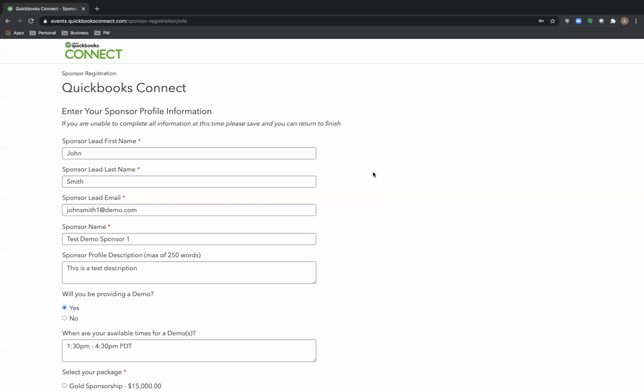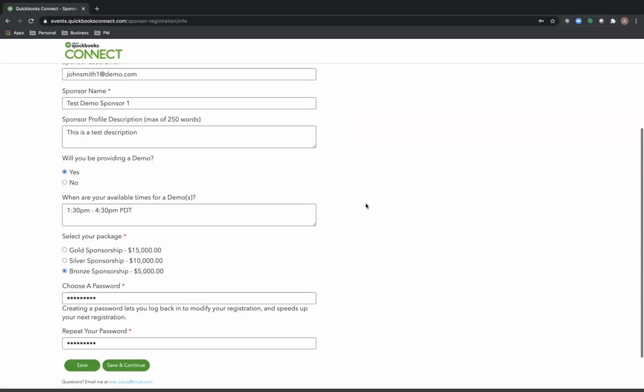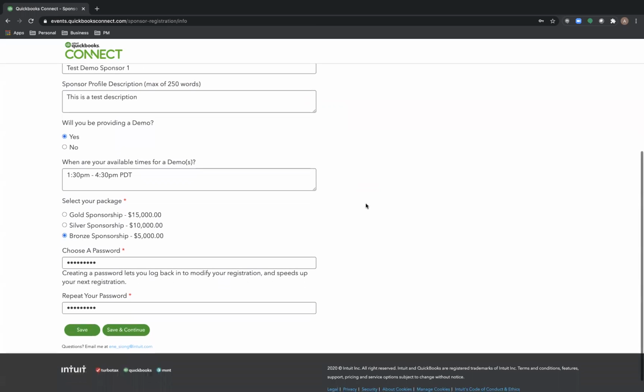Step 1. This page is only to register the sponsor lead and enter sponsor profile information. All other team members will be provided a different link for registration at a later date. Please fill in as much information as you can. Your progress can be saved so that you can return to upload more information if needed.